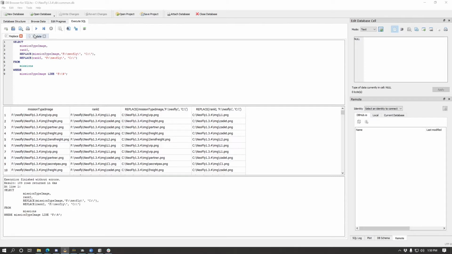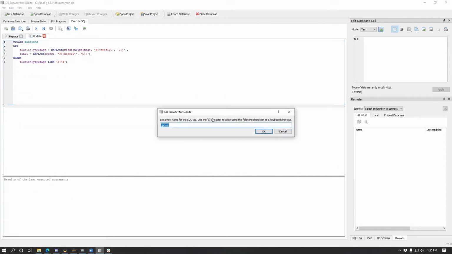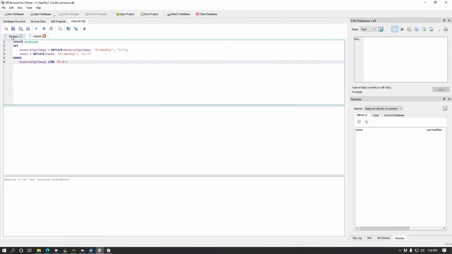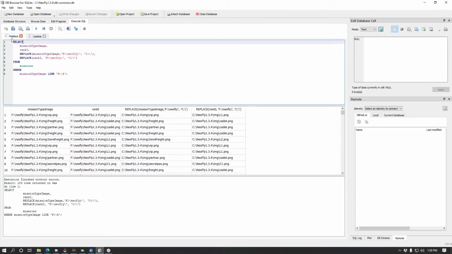So, first things first, I have two tabs. You may notice I've replaced an update tab. You can create a new tab using this button at the top left here that looks like a tab with a plus. That'll add a new tab there. You can double click any tab name to rename it. So I have two, and I've got one called replace and one called update.